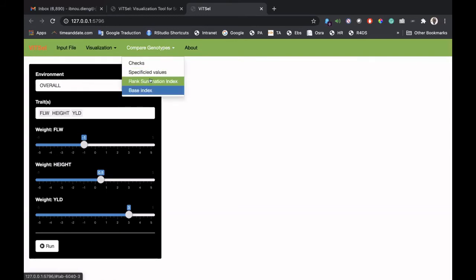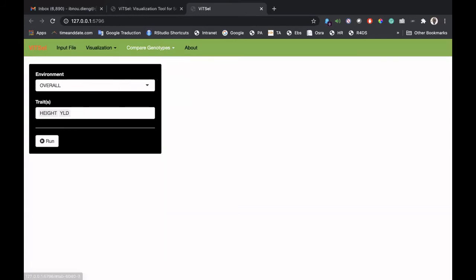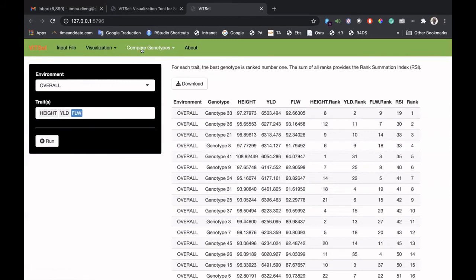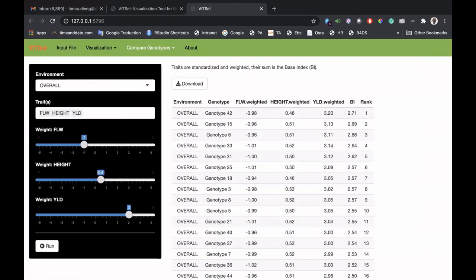For the base index, for the rank summation index, the weight is not downloaded. So yeah, this is a good point that we should also provide the weight. We should add it in the metadata in the table above, reminding the breeders of the weight they have chosen. So yes, this is a good question. It's not downloaded, but we can easily add it.